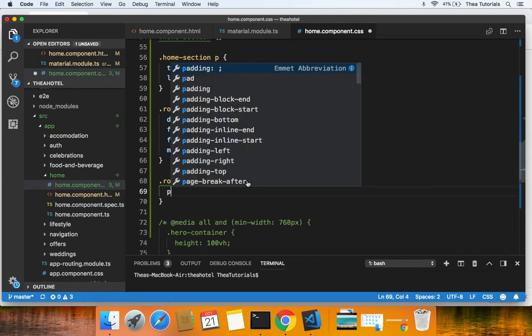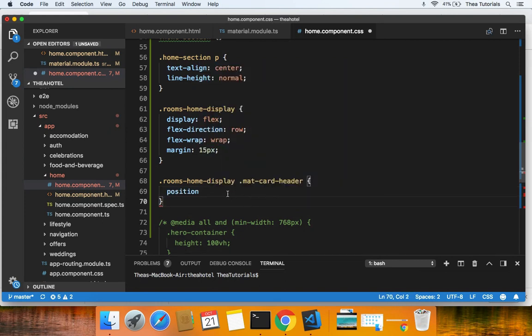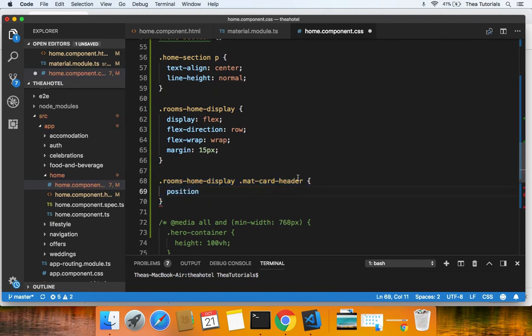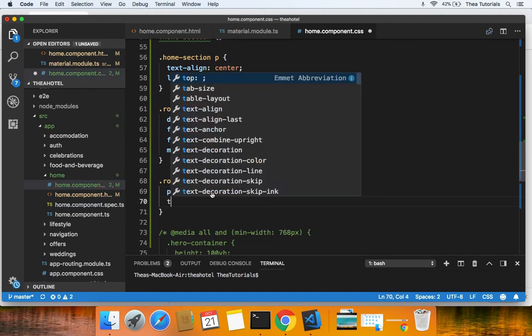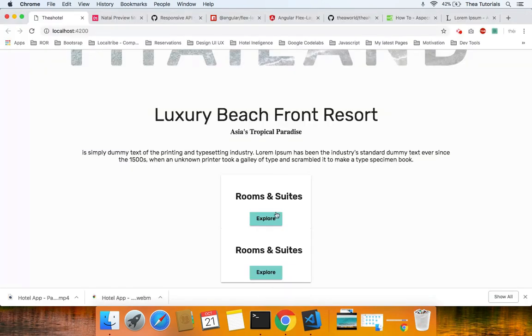And here we can put a position absolute, right? But no. Just put a mat card, and say position relative, text align center. Back here.